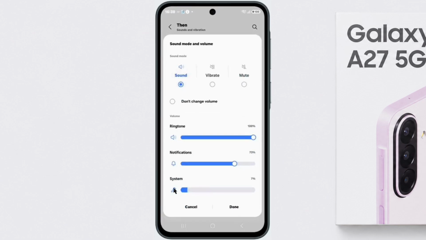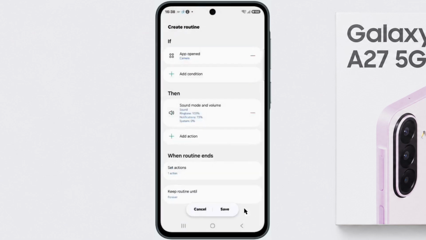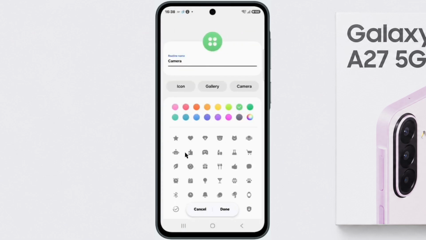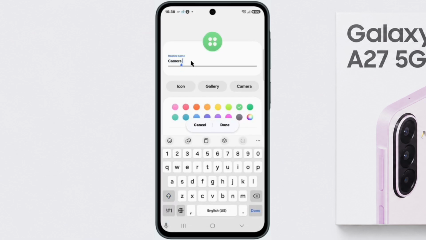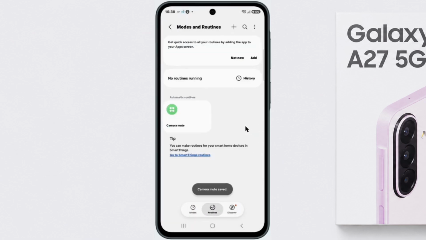Lower the system volume to mute the camera shutter sound, then tap Done. Finally, tap Save. Give the routine any name you like and save it. From now on, whenever you open the camera app, this routine will automatically reduce the system volume, effectively muting the camera shutter sound.